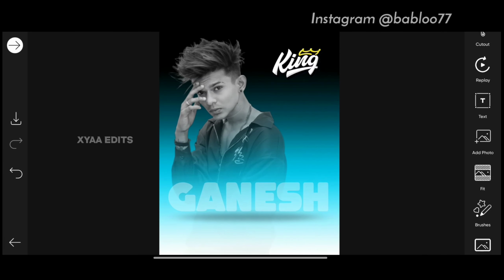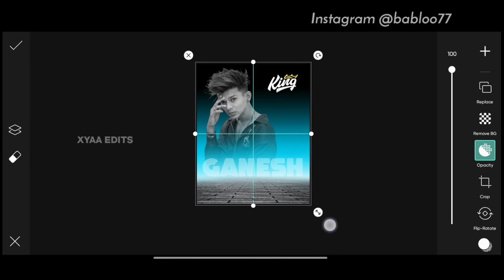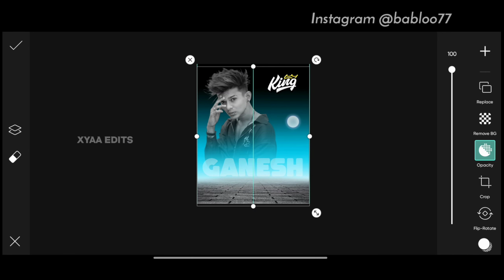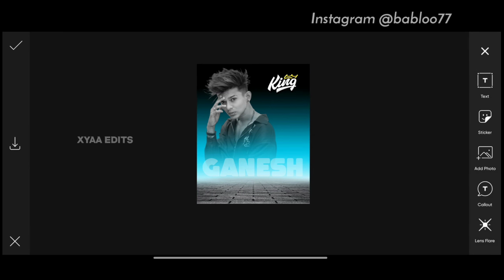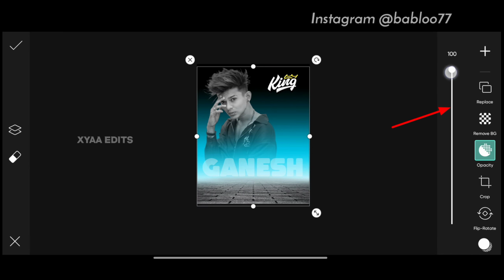Next step, go to add photo and select the floor PNG. This is the floor PNG. Simply stretch out and bring it a little down. It will be perfect. You can see. Now tap on floor and decrease the opacity a little bit. Keep it around 50. Now tap on tick.